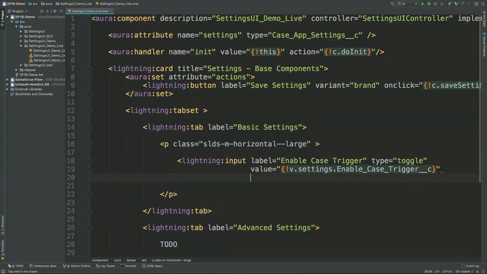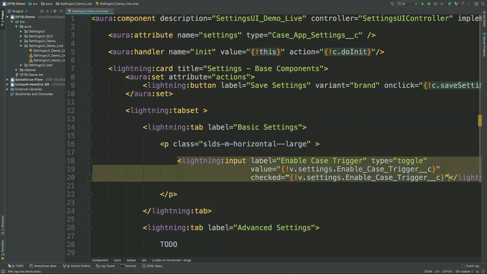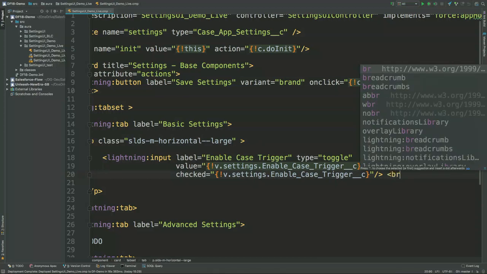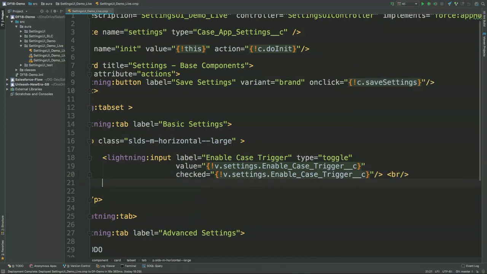All right, and since this is a toggle, this one also needs an attribute called checked to indicate if it should be checked by default. We are going to take that from the same setting value, simple as that. That's all we need, and I'm going to add a new line here, just so it looks good.